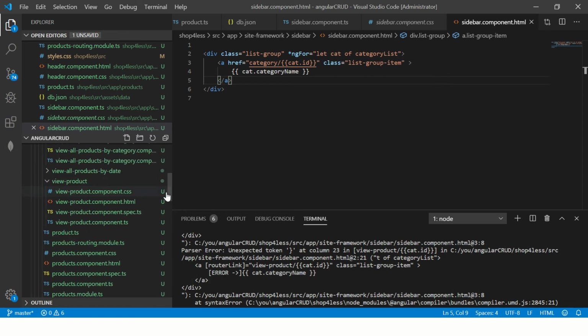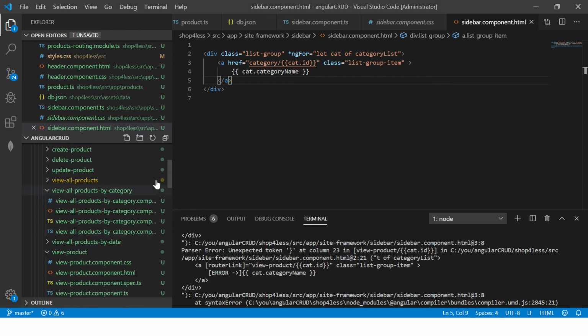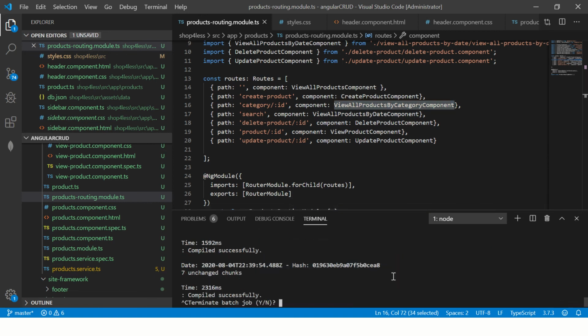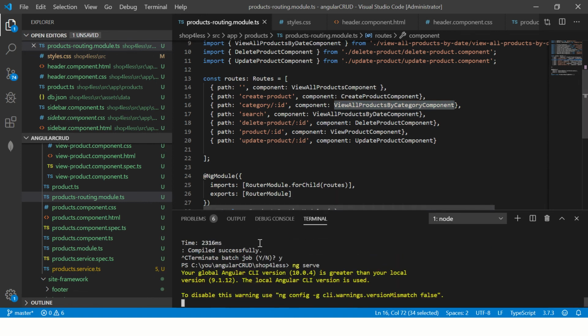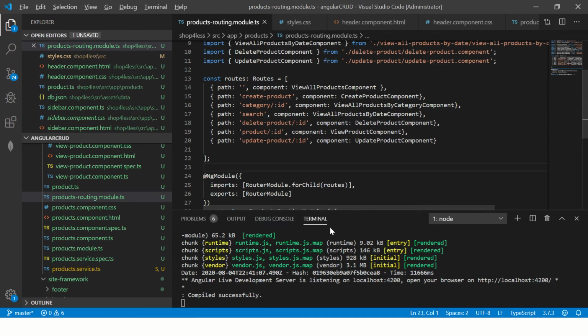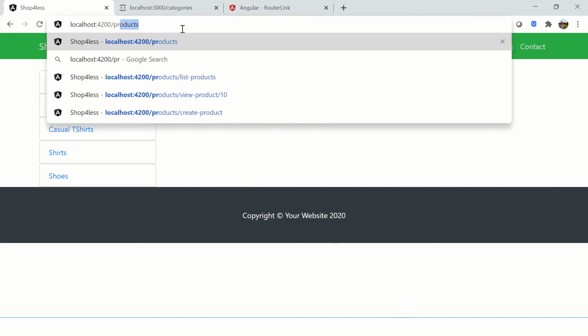Maybe we'll restart once. Let's go here to the products routing module, view all products by category component. There was an error, so let's see what error that is and we'll fix it. I hope you're following. There's a lot of code going on. Take it easy and check out each and everything that I'm doing carefully so you understand, but see how easy it is. It's not rocket science or tough.